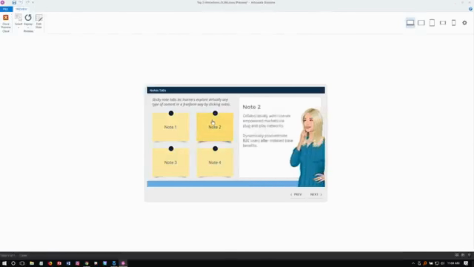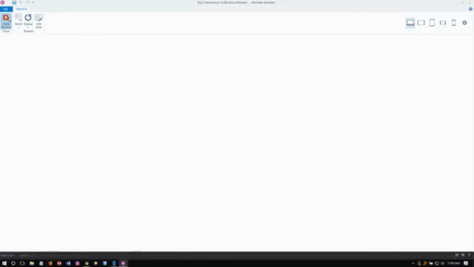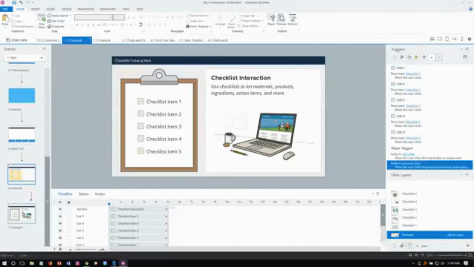Right? We click each one of these. There's our character and so on, right? So essentially that's a tab interaction. You could call it a note card interaction, but the note cards are really acting like tabs. We still have a selected state for each one, and we only show one piece of related content at a time. And then again, things like checklist interactions, similar, right?